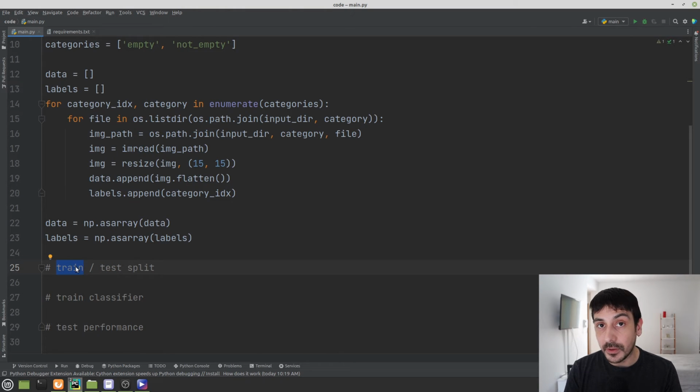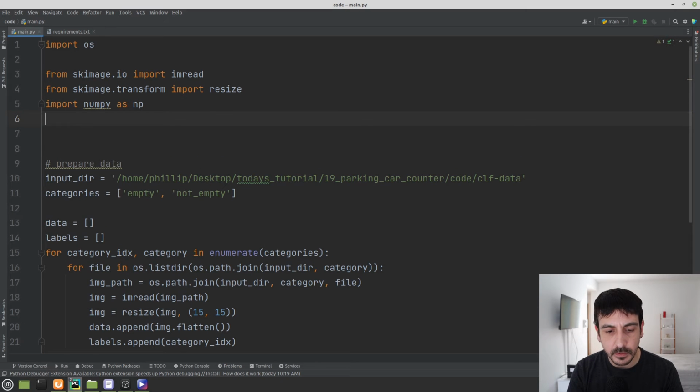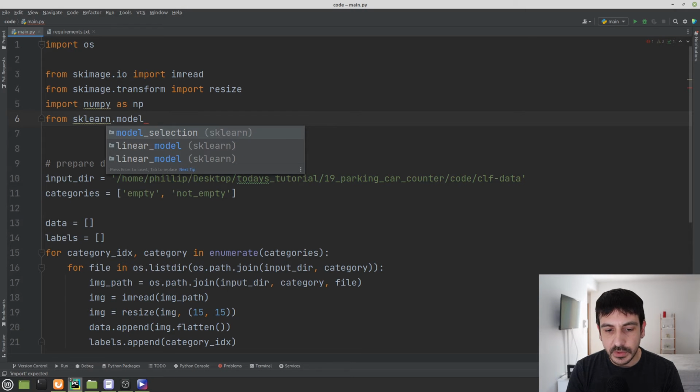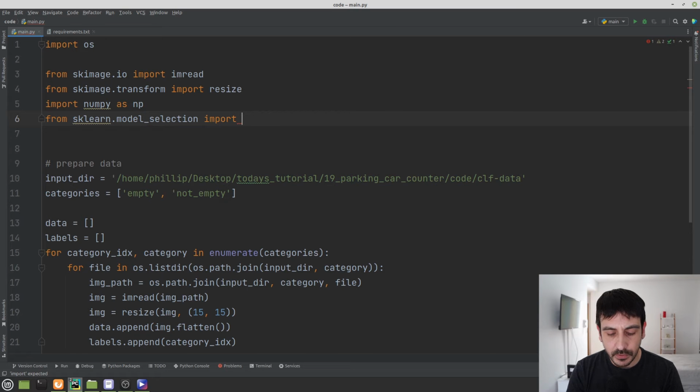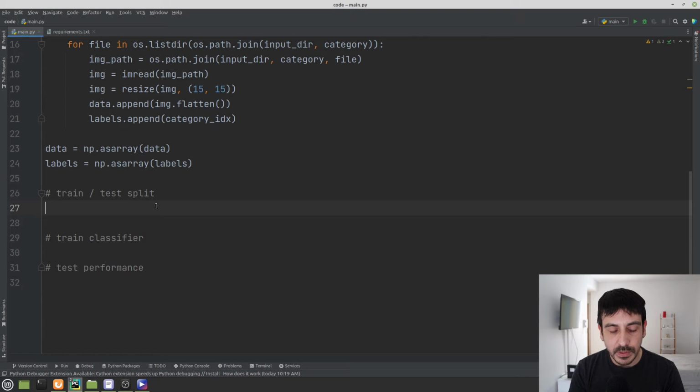The training set is the one we are going to use in order to train our image classifier, and then the test set is the one we are going to use to test the performance of the classifier we are going to train. So we definitely need to split all of our data into these 2 sets, and this is the function we are going to use. We need to import another function from scikit-learn, from sklearn.model_selection, if I'm not mistaken, import train_test_split. Yeah.